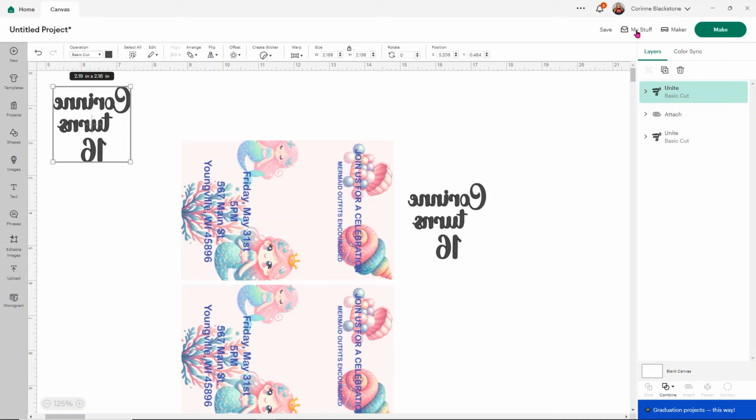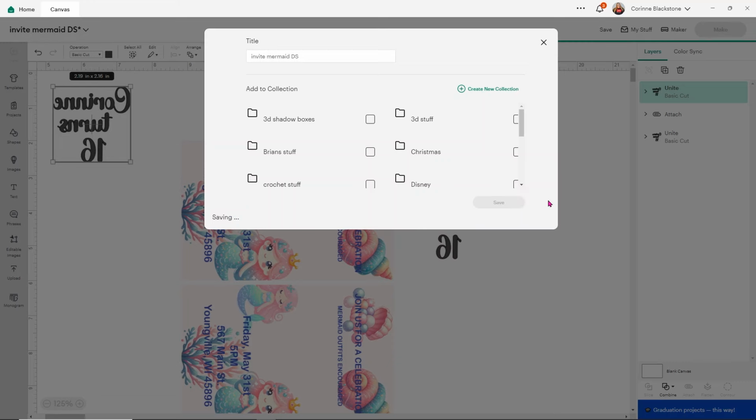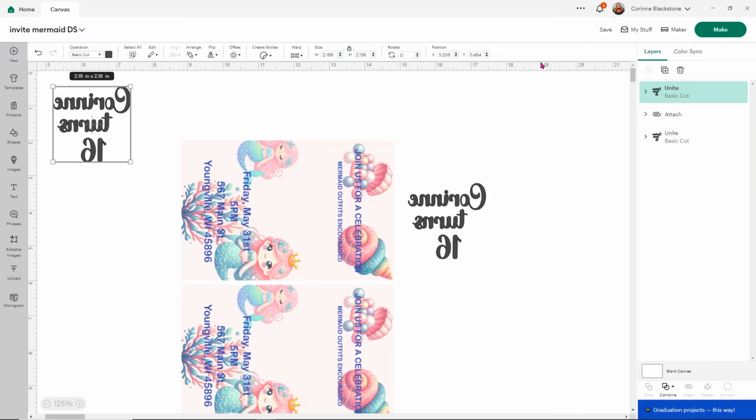Now all I have to do is save this. So I'm going to save this one as Invite Mermaid DS so that I know I made this one in Design Space, and click Save. Now you can see it's a lot of steps when you use Design Space to create this rather than using Canva when you use an already created template. So much faster, but this will still work.